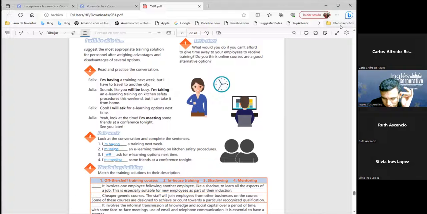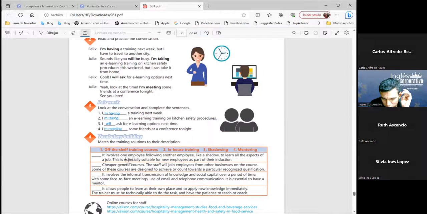Vamos con el number 4. Vale. Quiero ver, dice: it involves one employee following another, like a aspect of a job, especially the case for me.